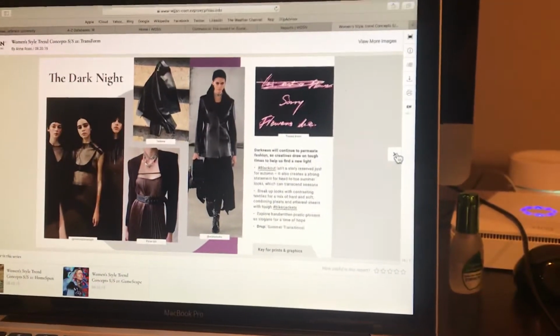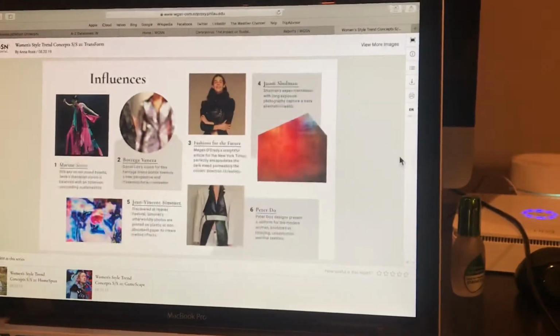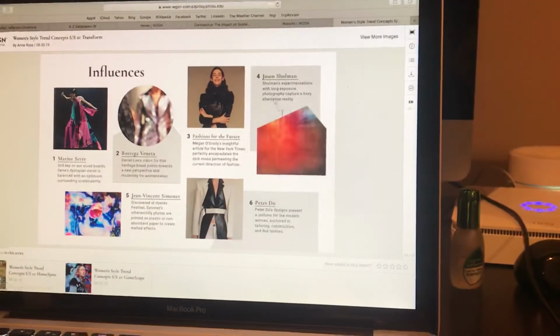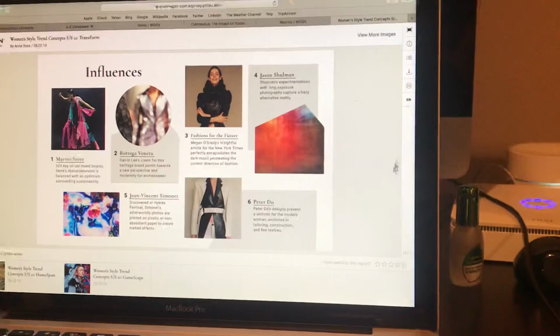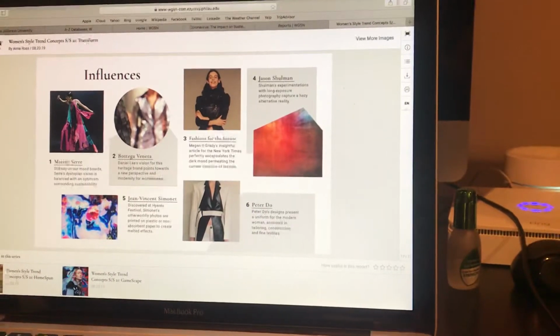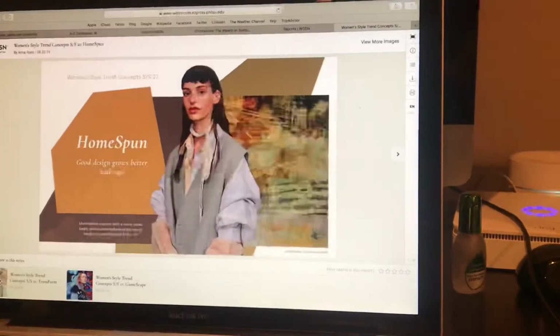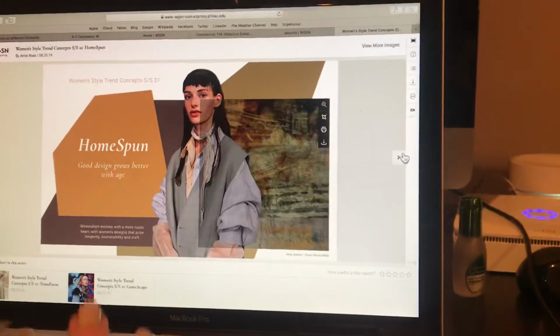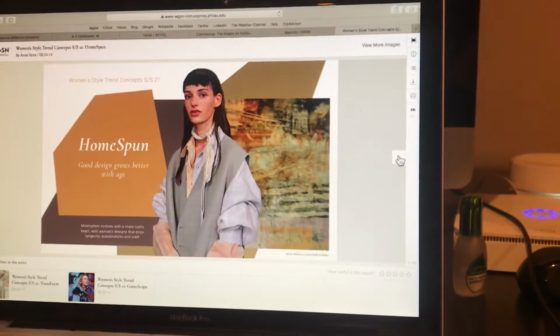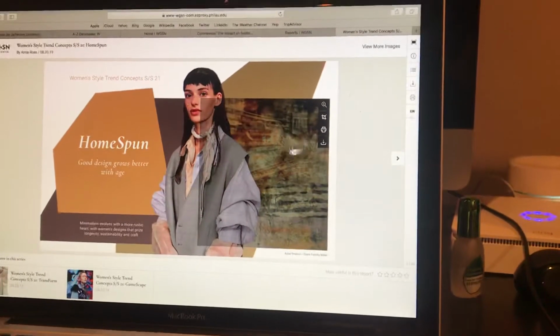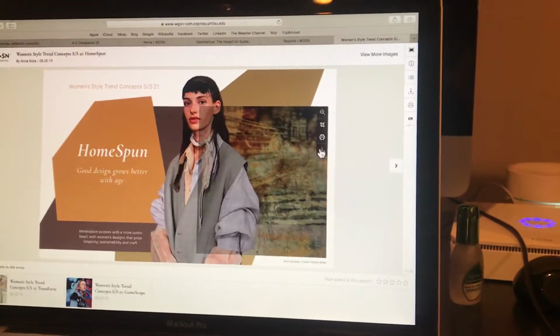Now, dark night, there are so many different categories. And these are the influences you can read about, and then that's the end of one category. Then you can go into a different one. Homespun. Now this has a completely different look, but again, if this is interesting to you and you think you want to do this, download it.